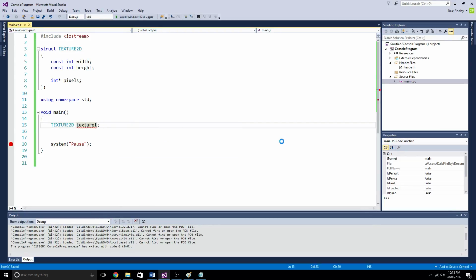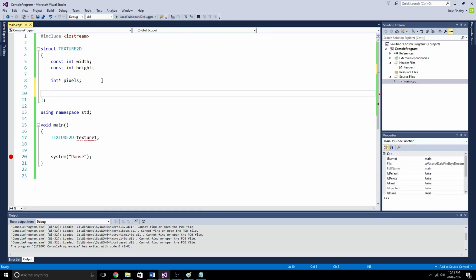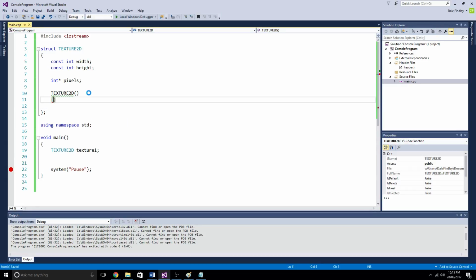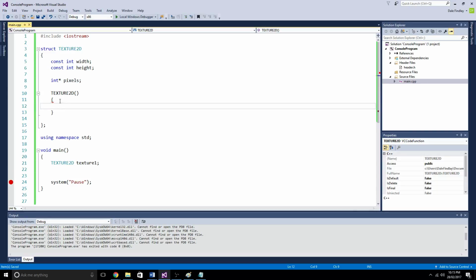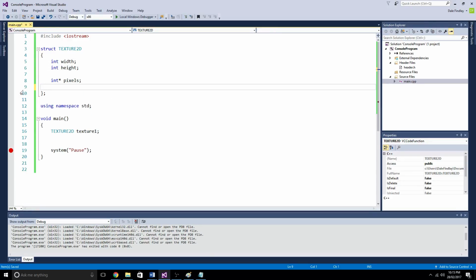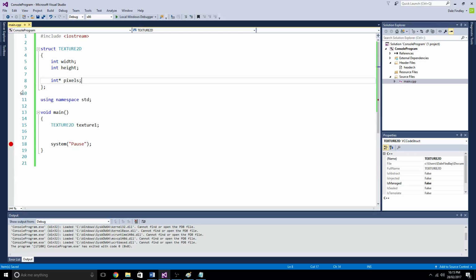Okay, so we create this texture 1 right here. What's the problem? It can't be referenced. It is a deleted function. Oh, we might have to create texture 2D like that. There we go. Sometimes you'll have to create this constructor. What this basically is called is a constructor. Let's just get rid of those. I think that's what the problem is. Since it's a const, it runs into those issues, and it needs those const variables to be set. Otherwise, it doesn't know what they're set to.